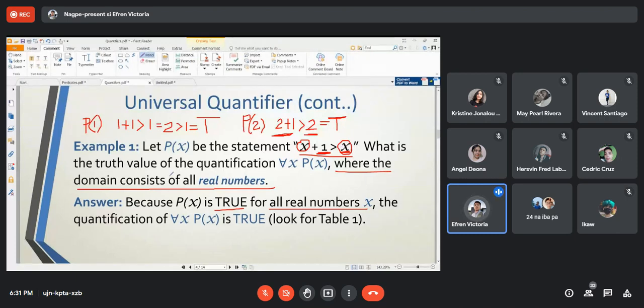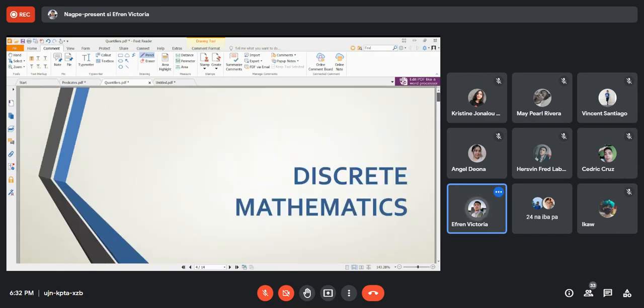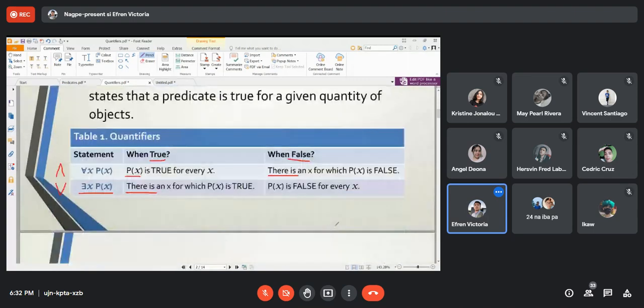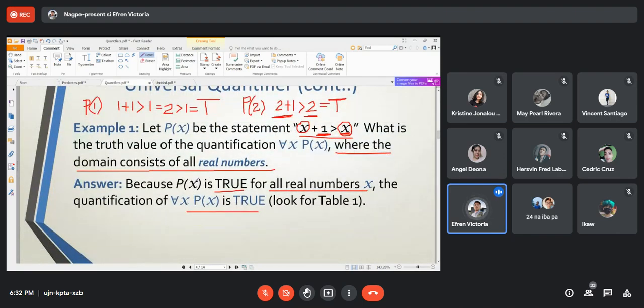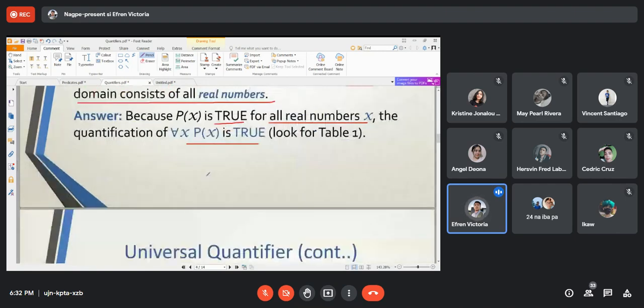Di ba? So, kaya sabi dito, P of x is true for all real number x. So, the quantification of P of x natin is true based on the table 1 na kailan siya magiging true? P of x is true for every value of x. Okay, so yun yung first example. So mag-proceed tayo sa second example natin.